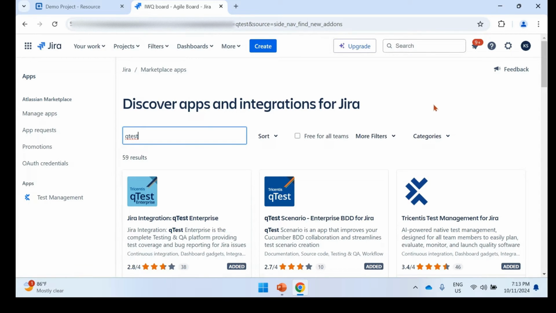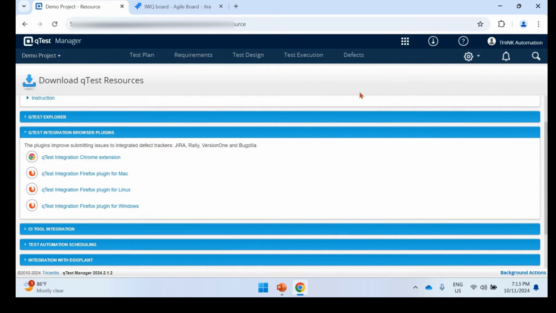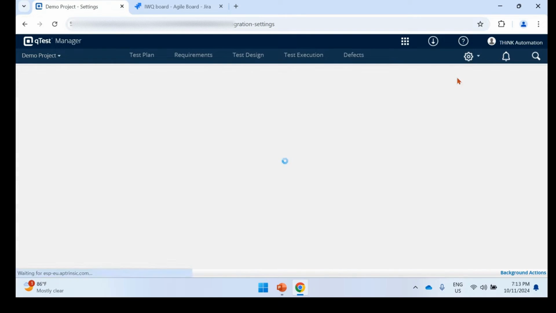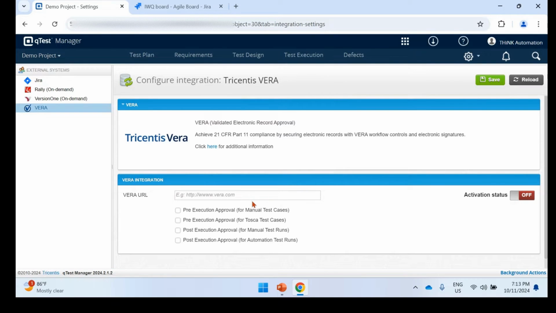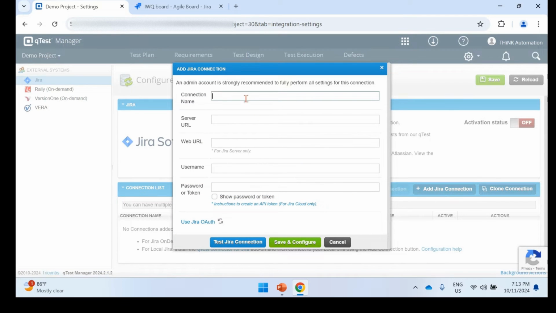After that, you need to create something called an API token, which I will showcase in some time. Once you do that, you need to come here in qTest. You need to go to settings, integration settings, where you can add a new Jira connection. You can also integrate with Rally, Version One, and Jira, but now we'll see Jira integration only. Let's add a connection here. Add Jira connection.